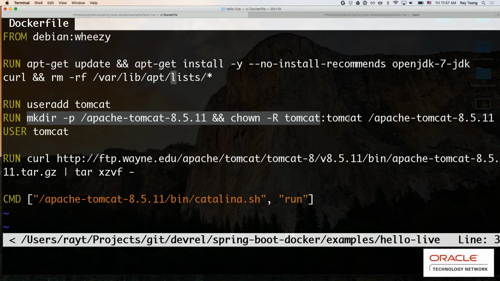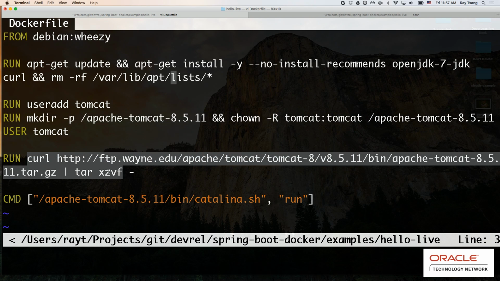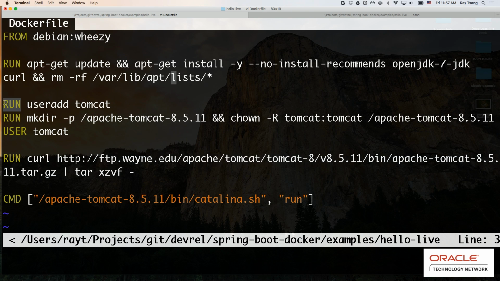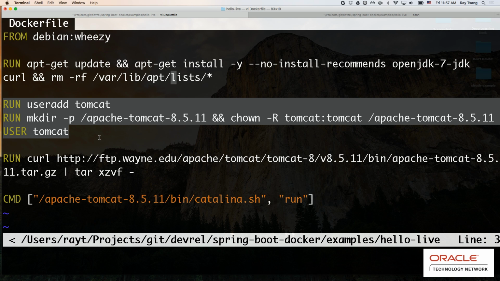And here's the Tomcat command line where I reduce everything together. So you can use curl to download things, and then you can just pipe the download to the output, stdout, and you can untar it on the fly. This way you don't even need to store anything in the temporary layers that are being created. And lastly, you want to run your thing as a different user rather than root. So you've got to do that switch.